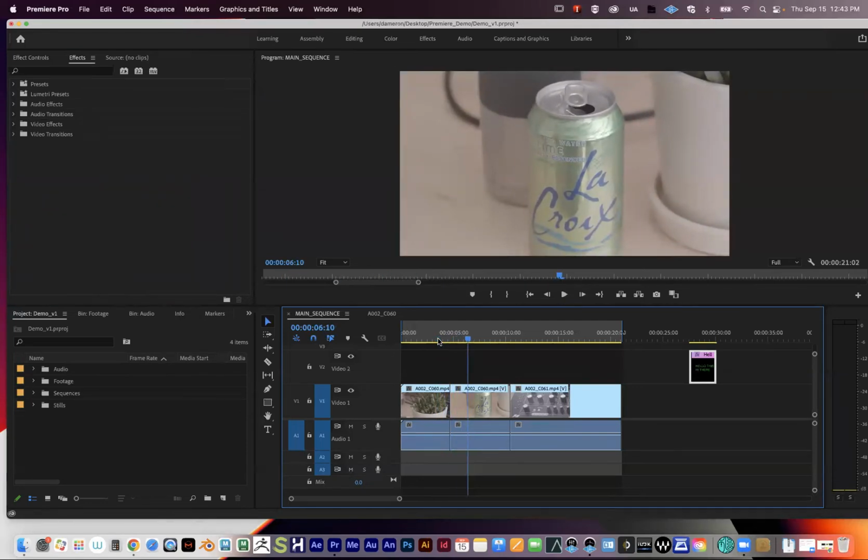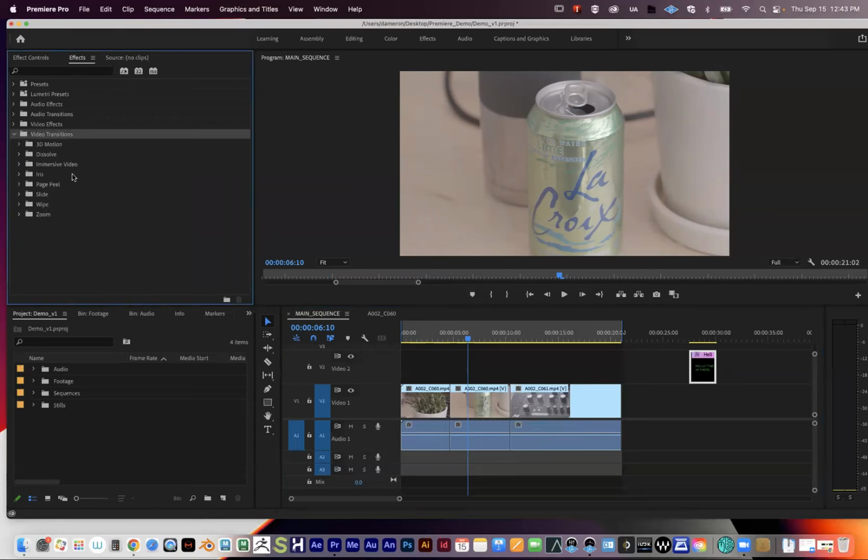Something that's super, super important that I want to emphasize here is that when you're editing, or at least when I'm editing, 99% of the time I'm cutting, right? Most of the time you don't want to do the cheesy checkerboard wipes and all that stuff. But you have access to that stuff right here under effects and video transitions.